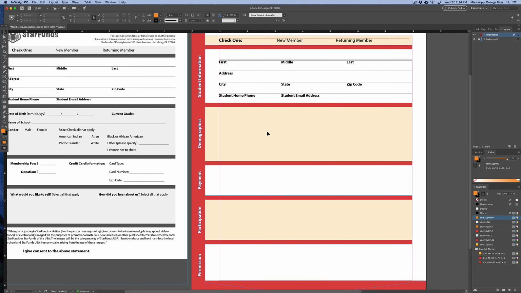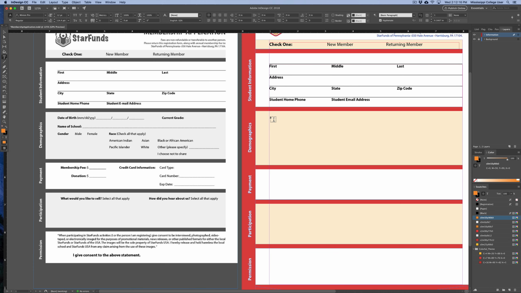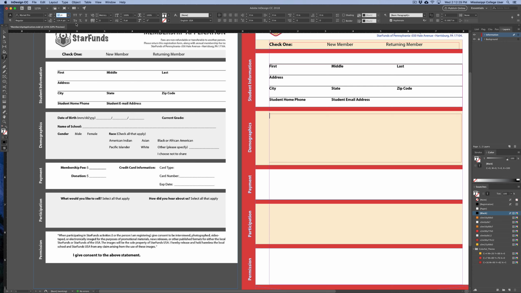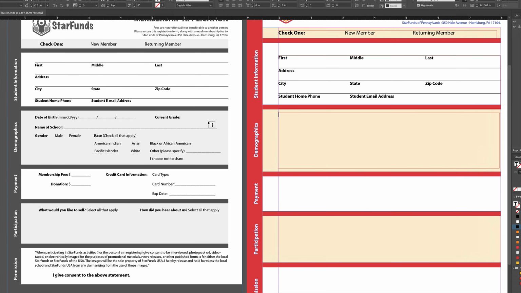Now let's do the demographics. Let's grab our type tool again and create a text box inside of this area. Also, before I get started, I'm going to set my font to be Myriad Pro, and I'll set it to be regular, and the size of it's going to be 10 points. From here, I can type out date of birth, month, day, year. Rather than setting tabs for each individual line that we've done in the past, I'm just going to type out a set number of underscores. In this case, it makes it much easier.